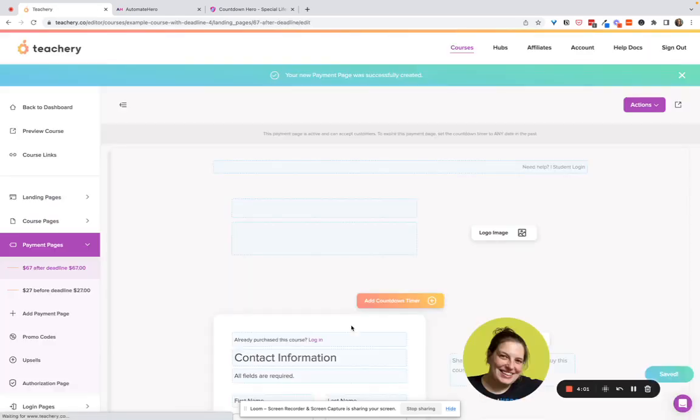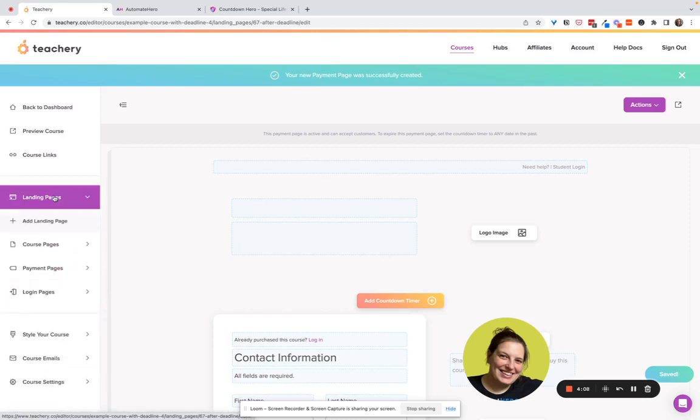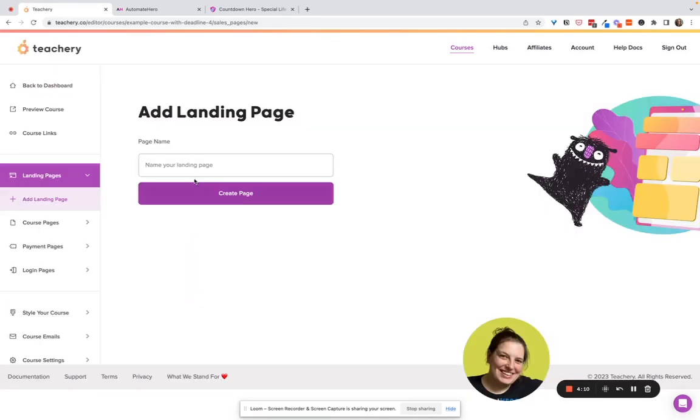So now we have 2 checkout pages with the 2 different prices. Now we need to create the sales pages, called landing pages in here. And so we click add landing page and I name this 27 sales page.